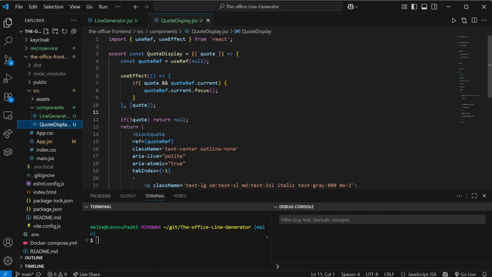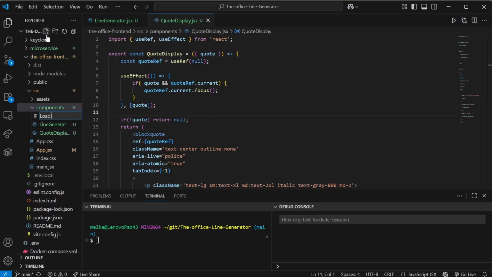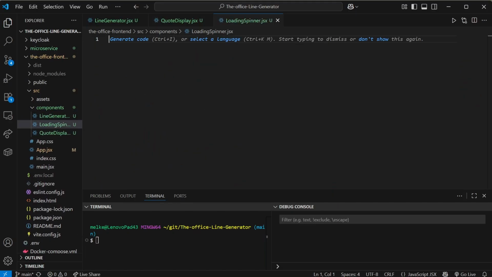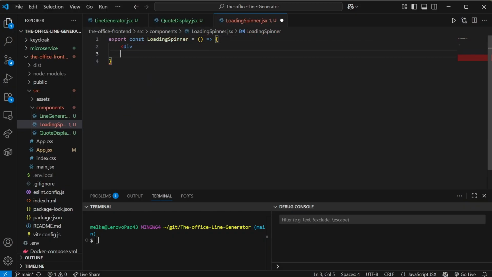Okay, so now that we finished with the quote display component, we can move on to the second component that we're going to create now, which is a LoadingSpinner.jsx. Now inside here we're not going to import anything, we're just going to export the component LoadingSpinner like this. And inside here we're just going to return firstly a div with the role of status. So this will tell screen readers that it is a status message.